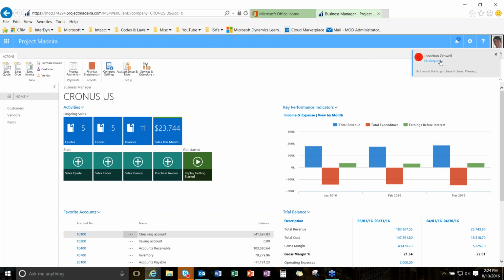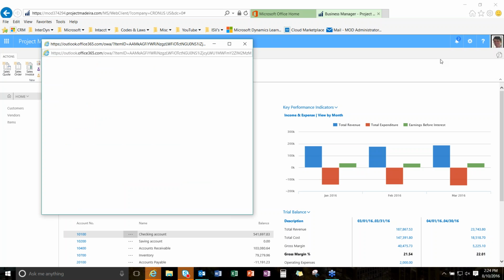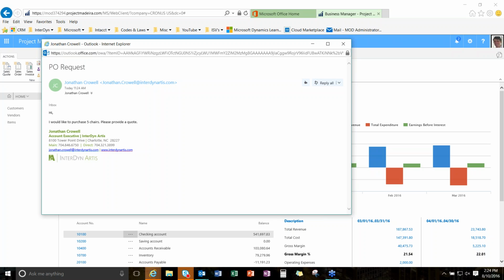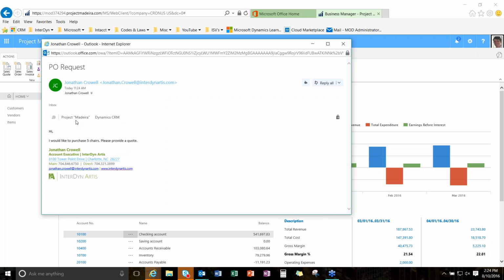So it popped up this little notification here that I have an email from Jonathan Kroll, and we'll just pull that up and be able to take a look at exactly what this email says, be it work-related or else. So here we are. We have this email right here in Madeira. So, hi, I would like to purchase 5 chairs. Please provide a quote.